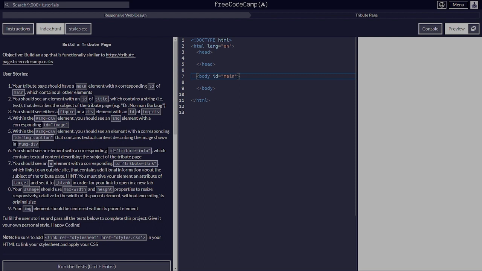the tribute page on my other monitor so that I can just have that to look at. You guys let me know in the comments what you guys are choosing to do, who you are choosing to do your tribute page on. I would like to see those.